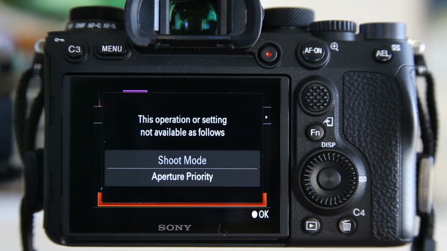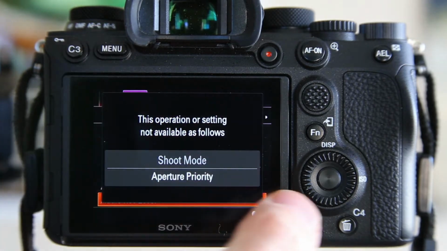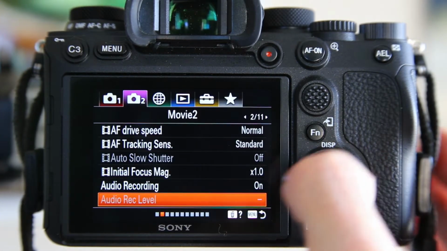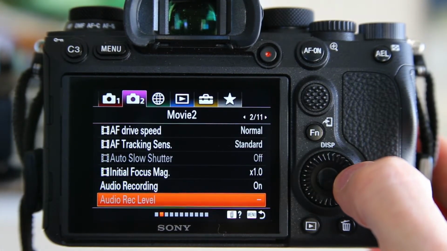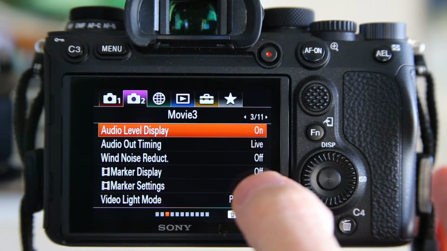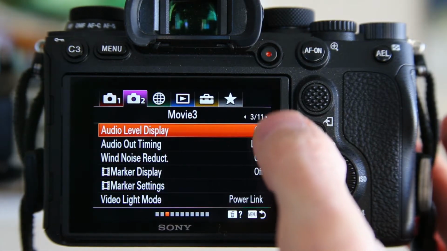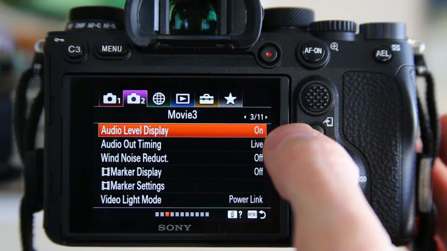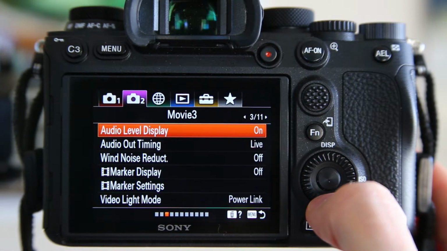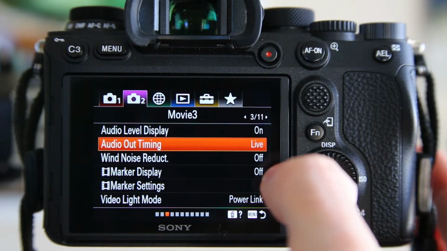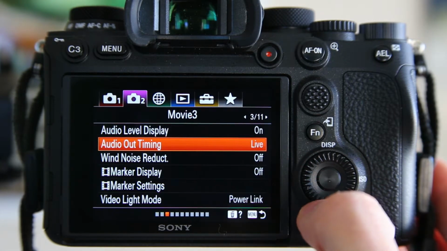I'm in aperture priority mode because most of the time I'm doing stills, so that's grayed out. Move on to page 3. The audio level display, that just shows you where your audio is coming in. I leave that on, doesn't matter either way. Audio out timing, I just leave that at live. I haven't changed anything there.